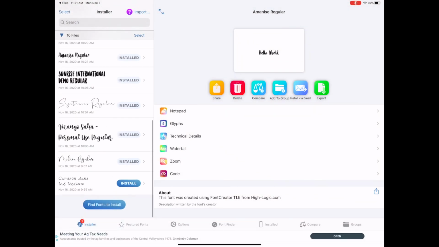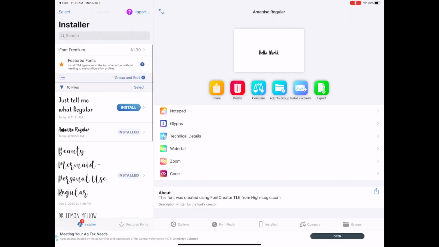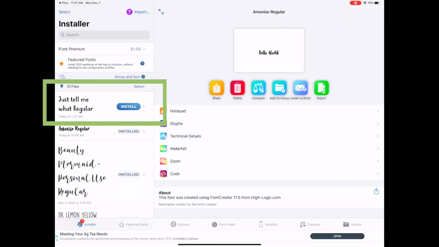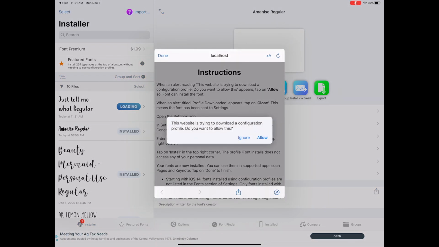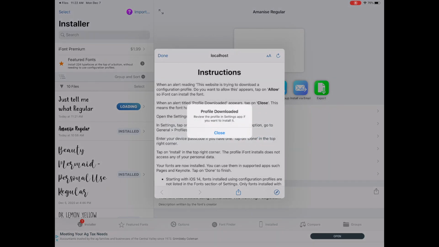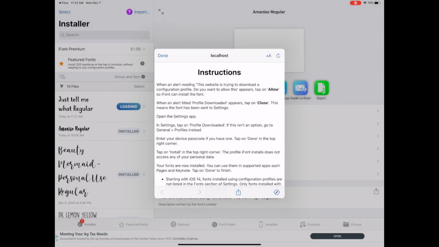And right here on the left side, you can see all these little fonts that I downloaded. Just Tell Me What, here's the font. And I'm going to click install. This is what's going to pop up. You're going to click allow. And then this is going to pop up saying profile downloaded. Review the profile in the Settings app if you want to install it. So you close this and then click done.